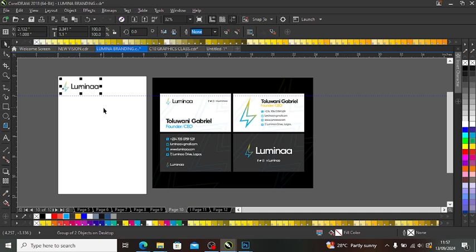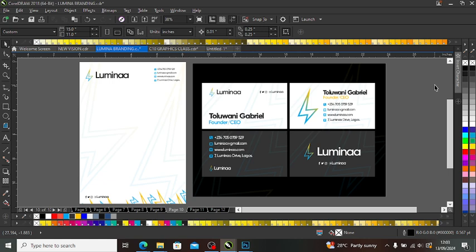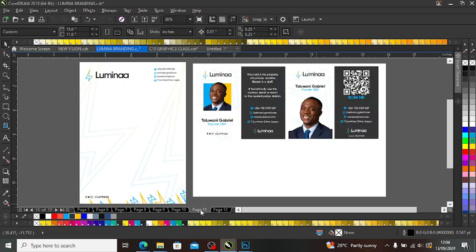I think the pattern is looking so big. So I'm going to edit it. Reduce the size. So pitch down. Like this, I'm done. There's nothing more to do on this design.